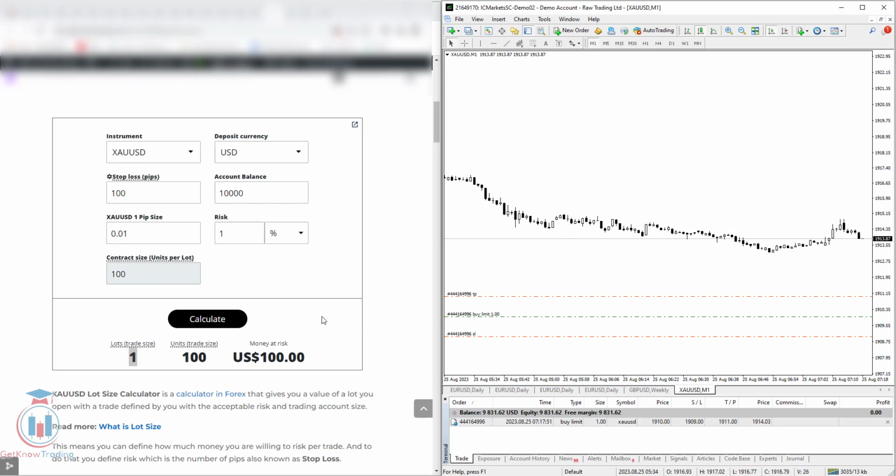You can see that with this lot size calculator, I have defined how many lots should be set in the trade to be in line with this risk, which is 1% of my account balance with a 100 pips stop loss.